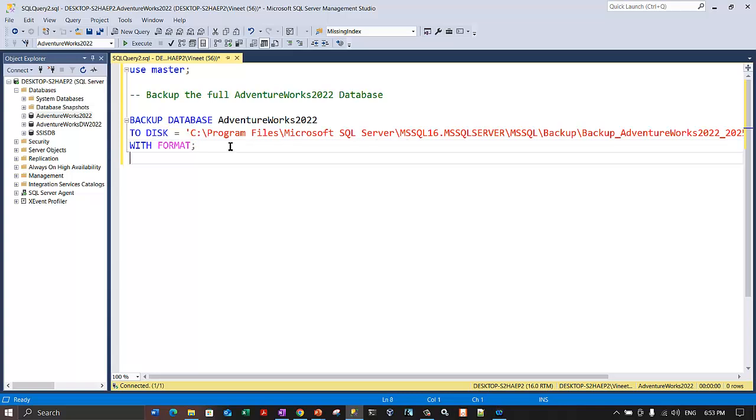Let's use the GO statement to complete this batch. And after USE master, you can also specify GO to create it as a separate batch. Now, this is the full database backup, and this will be backup set one.